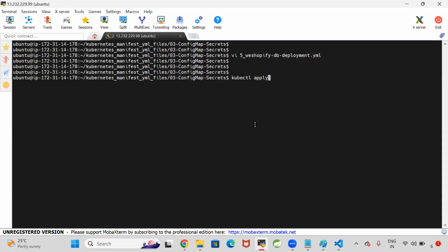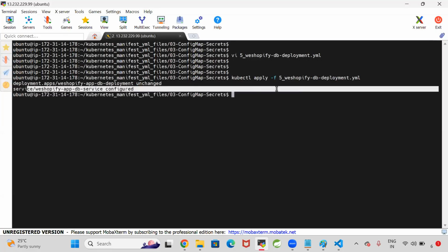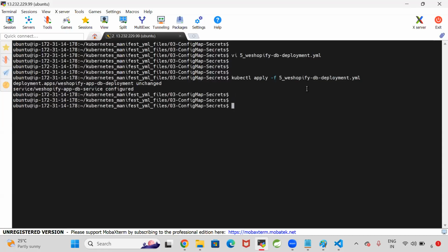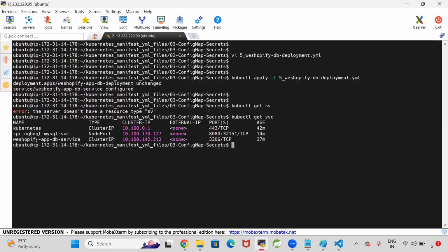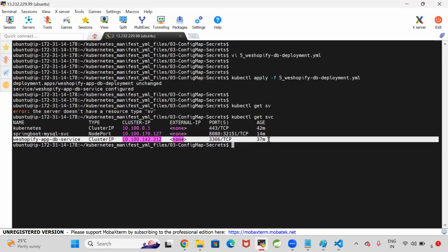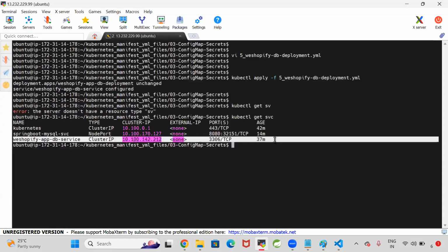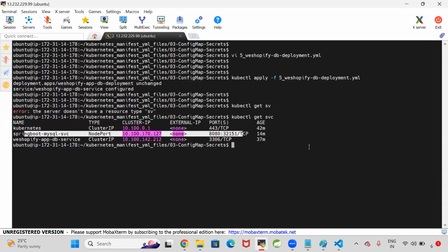kubectl apply -f 5. I'm just changing the service type. Now the service is reconfigured. Now go for kubectl get service. What is the database service type now? Cluster IP. And what is the application service type? Node port. Database service type is cluster IP. Application service type is node port.